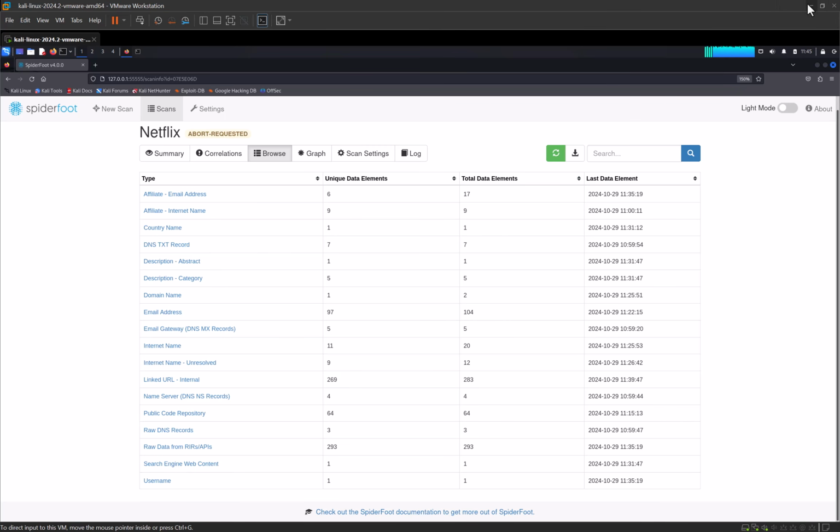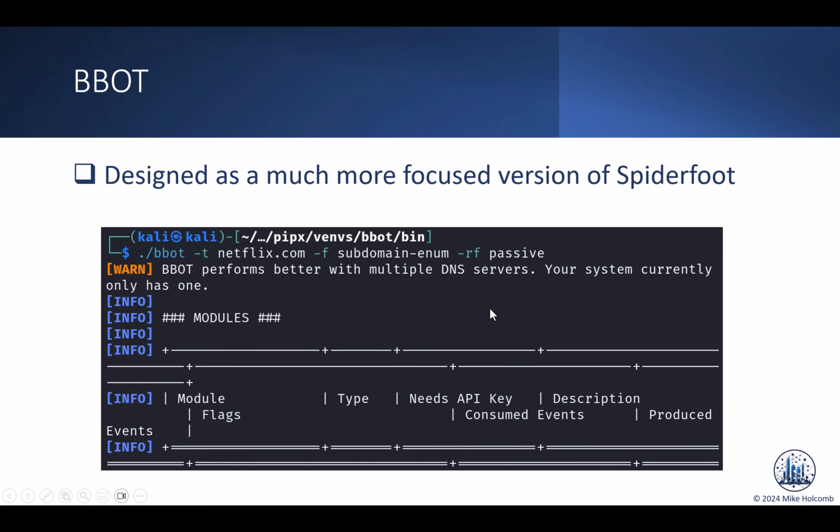There is a newer tool called bbot. This is actually a tool that I heard Jason Haddix speaking about not long ago, I would say within the last couple months, where bbot is designed to be a more focused version of SpiderFoot, meaning instead of gathering all of this information that at the end of the day, when we go to look at the report, most of it's meaningless, it tries to cut out all the fluff, all the meaningless information, and just focus on what we would need from an OSINT or a penetration testing perspective.